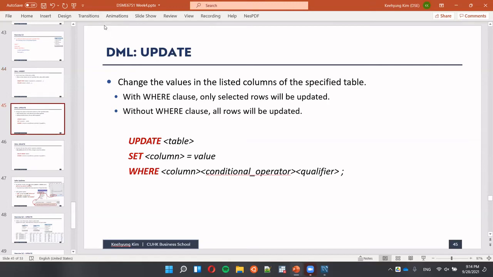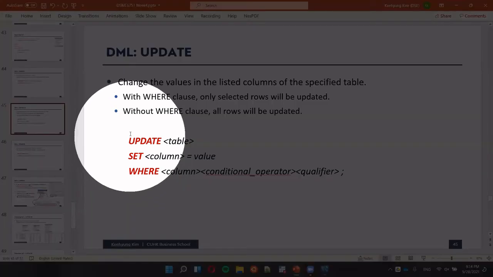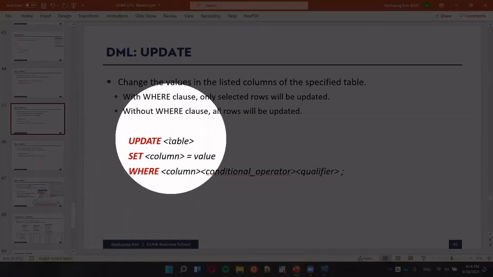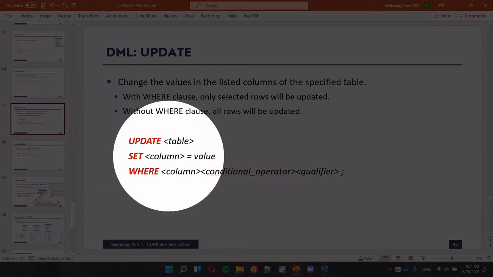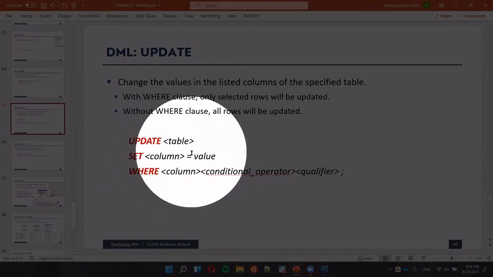There's also another statement which is the update statement. So you already have some data stored inside your table, but some things have changed, then you want to update those data, then you can use the update statement. So you can change the values in the listed columns of a specified table. So basically it's like this. You can specify the table name which you want to update after the update statement. And then you can specify the set operator, and you can specify the column which you want to update and the value which you want to update it to.